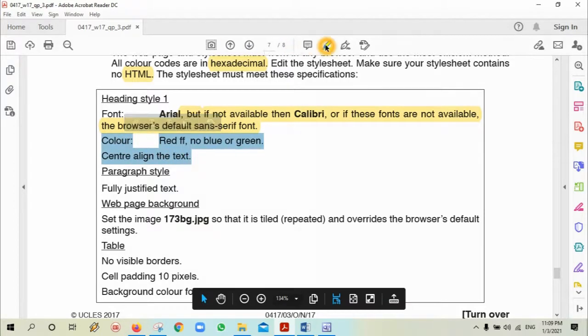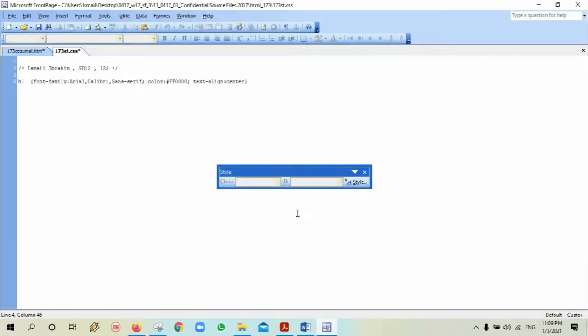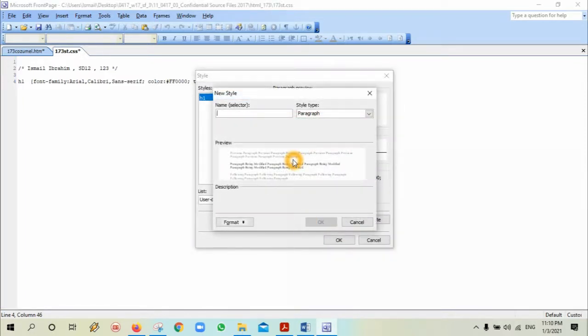Pretty good. All right, paragraph style, fully justified. Each paragraph should be fully justified. So what is the paragraph style? It is only P, the letter P, a character. So go to style. We don't have this style here. Make new, and your style should be P. What's the format?